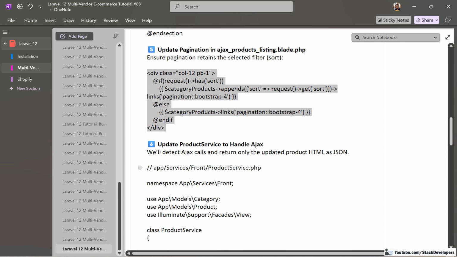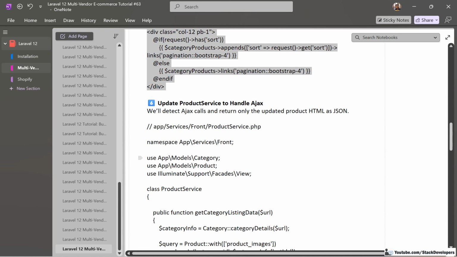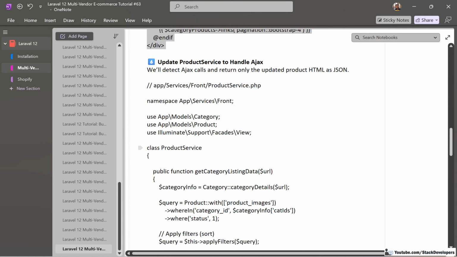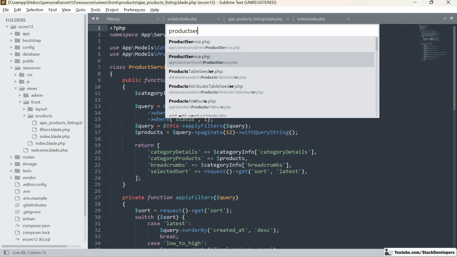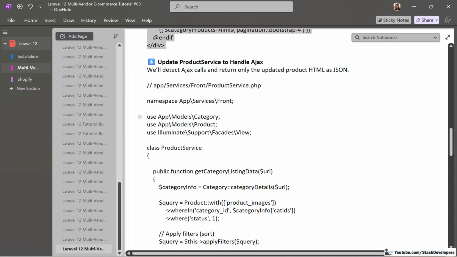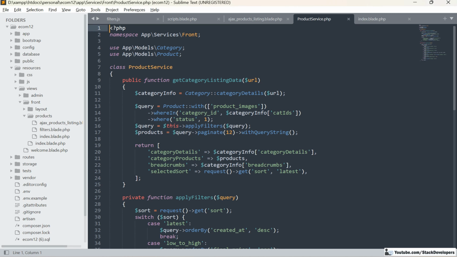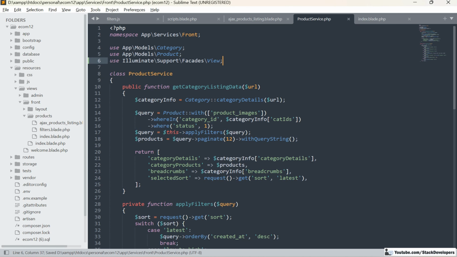Finally, we are going to update the product service to handle Ajax, so that we will detect Ajax calls and return only the updated product HTML as JSON. So we are going to update the product service now in front. First we are going to add the facets view at the top after this.